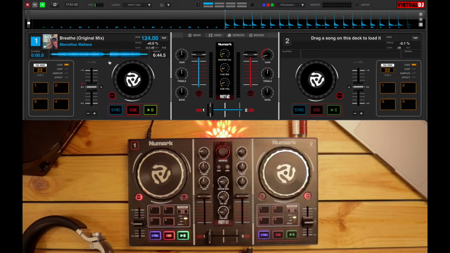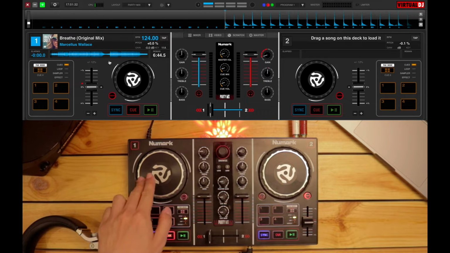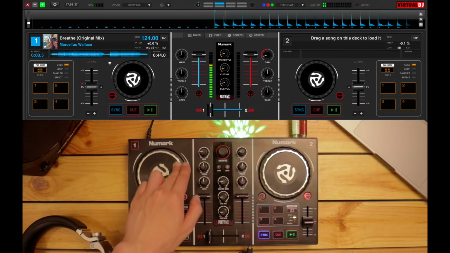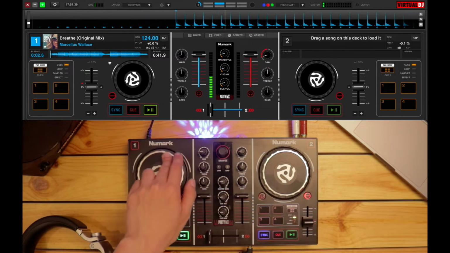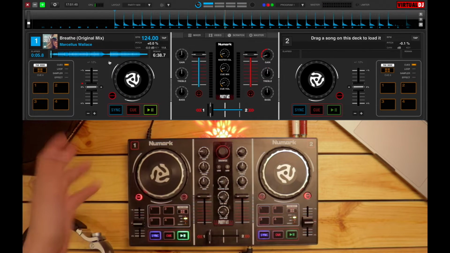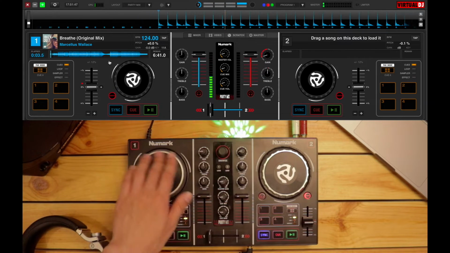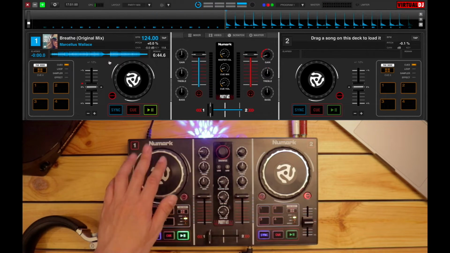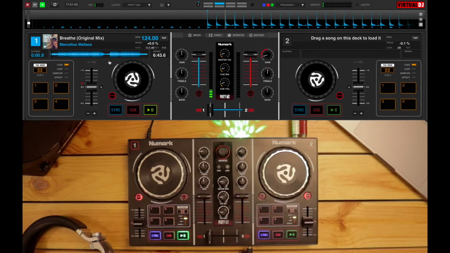And since I loaded it on the left deck, if I move any of the controls over here, it's going to affect the left deck in Virtual DJ. So let's try grabbing the jog wheel. Here we are. I'm going to move this clockwise. And you can see that in Virtual DJ, it's moving forwards. And if I move it anti-clockwise, it moves it backwards. If I hit the play button, it plays the track, and if I press it again, it's going to pause the track.